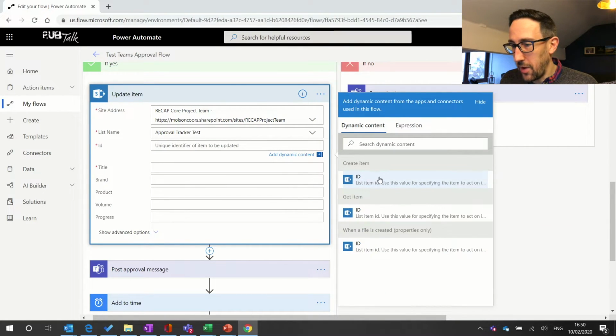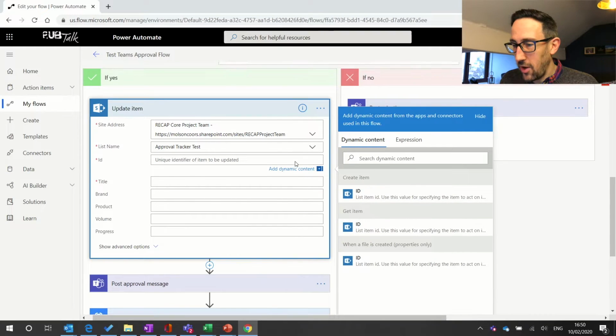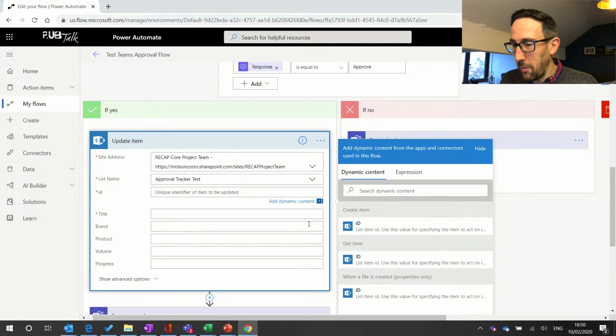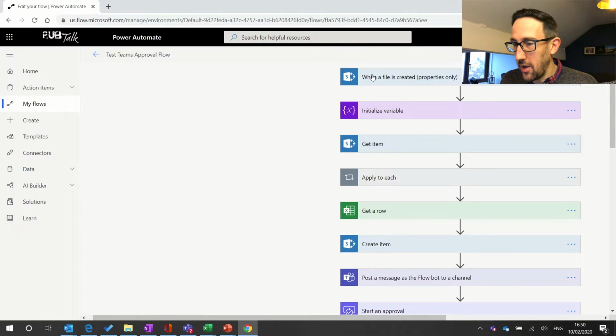So we can actually pull back the ID here. You see that's where it says create. We want to make sure which ID we're pulling back. We've got get item and when a file is created, these two up here. You should rename these so that you can follow more easily when you're adding things in. When a file's created is our trigger, when we kick it off.